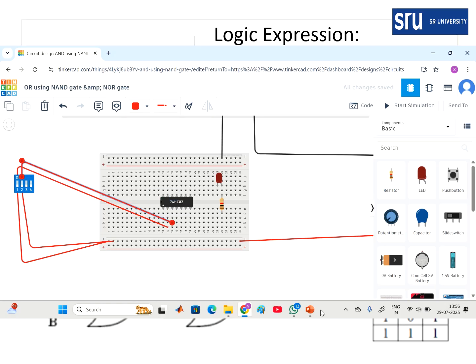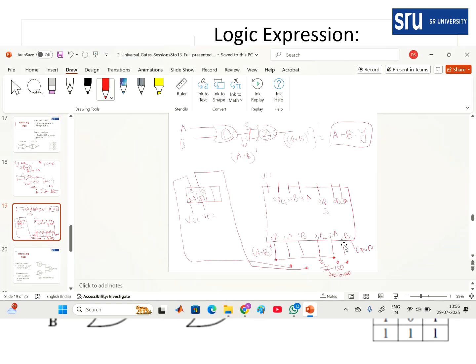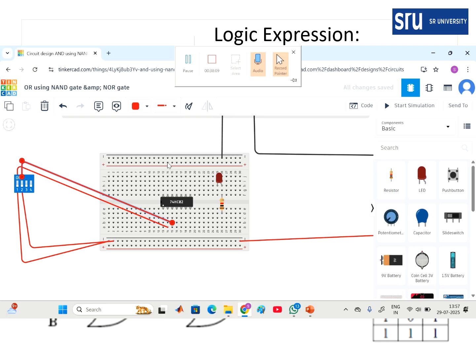Then the next process: short circuit 2A and 2B, and connect any one output of this to any one input, that is 2A or 2B. Then I have the output here, short circuit 2A and 2B. Now connect this 14th pin to VCC and this pin to the ground terminal. Let us change it to a black color.